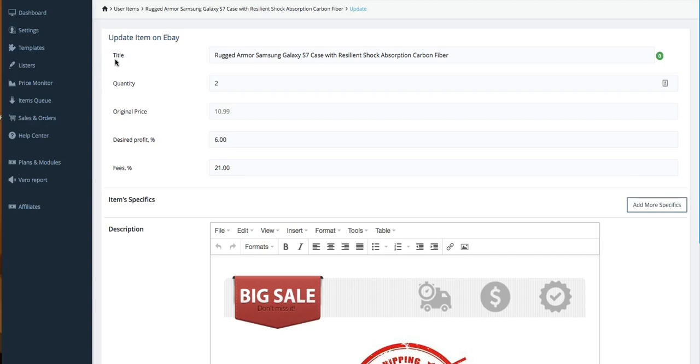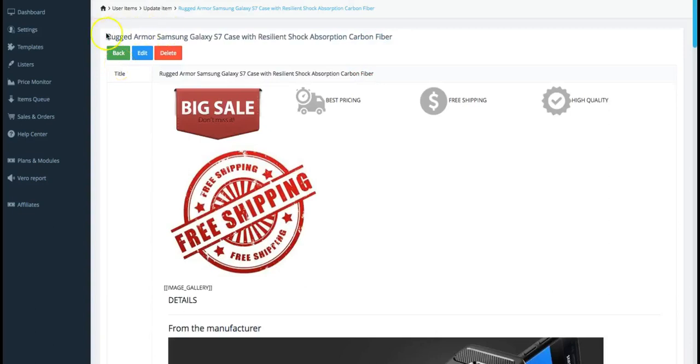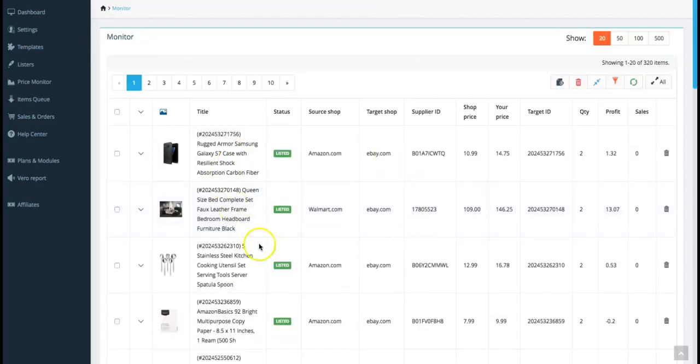You will be redirected to your listing where you can edit your title, desired profit, fees, and add more item specifics, or simply edit your description. After you have edited the desired choices, simply go to the bottom left and save. You will then be redirected to the page to view the listing as it was updated. At the top left as shown here, if you are satisfied with your changes, click on Back. If you wish to edit again, click Edit, or to delete, click Delete and it will delete the listing altogether. Once you are done editing, you will be redirected back to the Monitor page where you were originally.